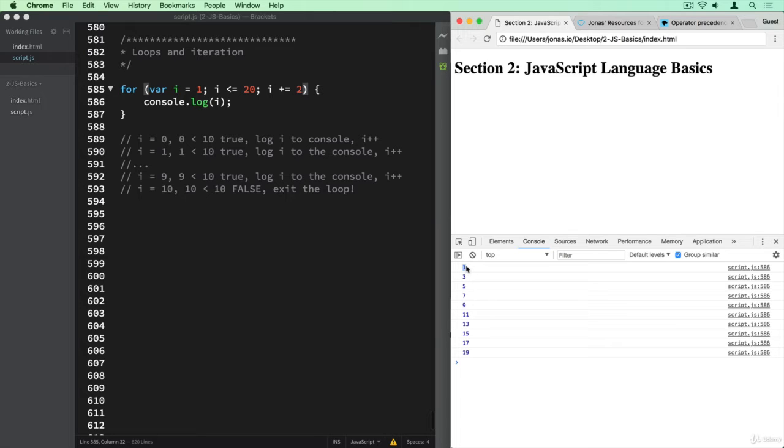So we start with 1, right? And then we increase the counter by 2. And so the next one will be 3, right? And then 5, and so on and so forth, all the way to 19. And 20 is not included because 19 plus 2 is already 21, which is, of course, greater than 20. All right, so that is the very basic functionality of the for loop.